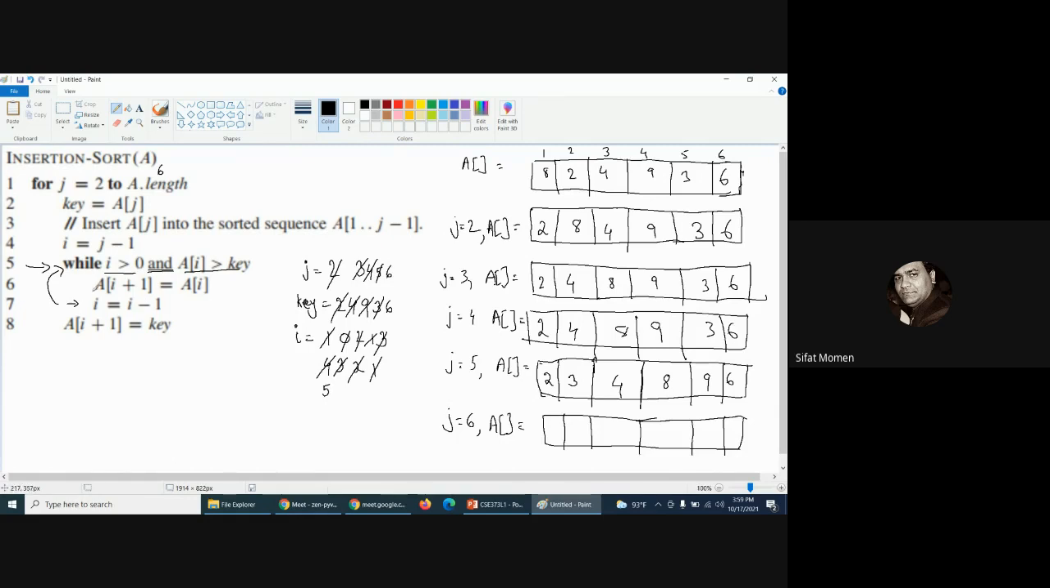Now I come to line 6. A of I plus 1 equals A of I. I take the ith content in the array and copy it to the I plus 1th location. What is the ith content? I is 5, so the content at index 5 is 9. Where will I take this to? Right shift, onto index 6. So this is where we will have 9. Correct? Okay, and then I'm going to decrement I. What's the new value of I? 4. Very good. I go back to the while loop.